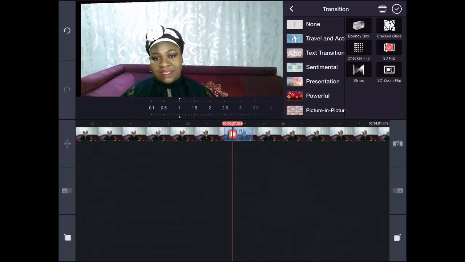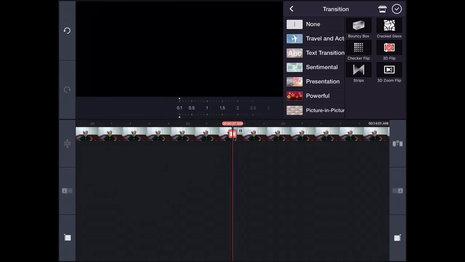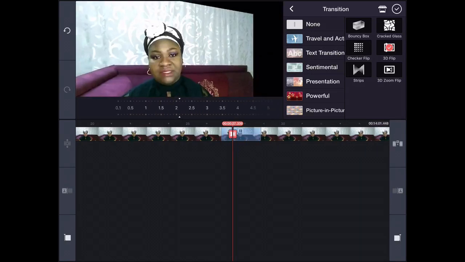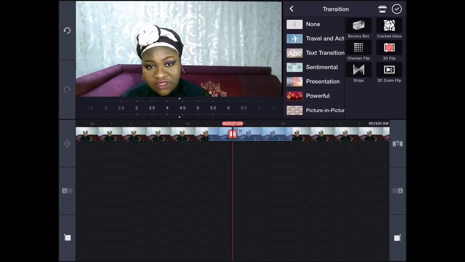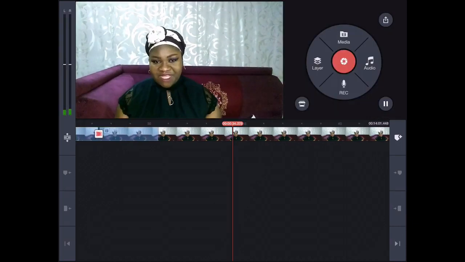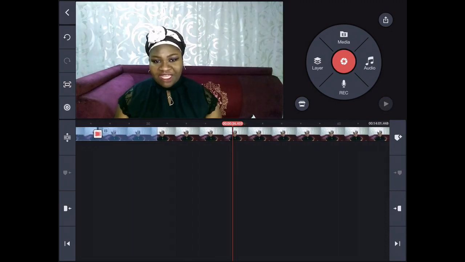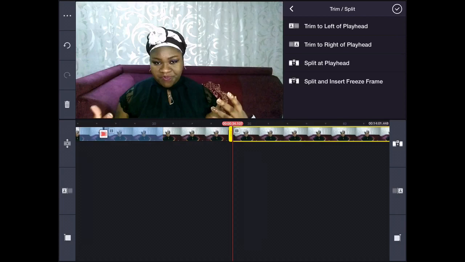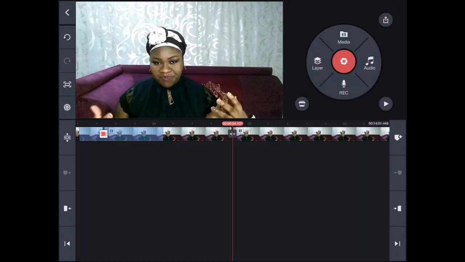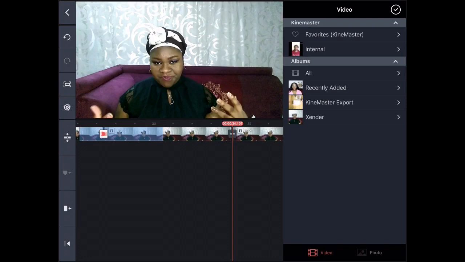You could reduce it to make it faster. Then you can also increase it to make it slower. I think the slower it comes, the better the effect. If you make it so fast, people might not even notice it. So you just use the timer at the top of the playhead to go about your transition. And then another thing is, if you want to split the project, you just go straight to the trimmer, the scissor sign, and then you split it.